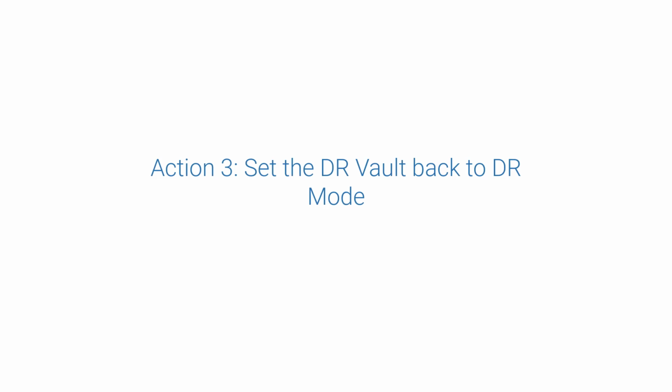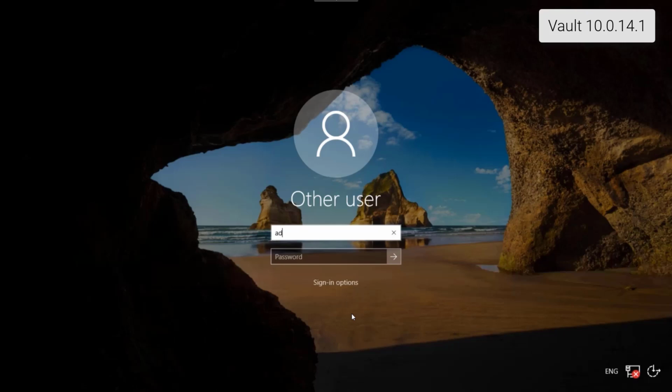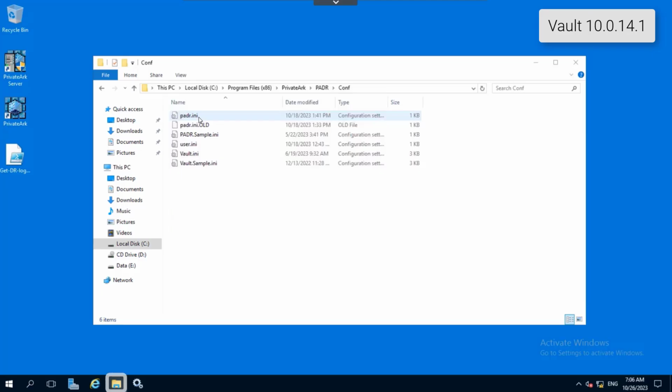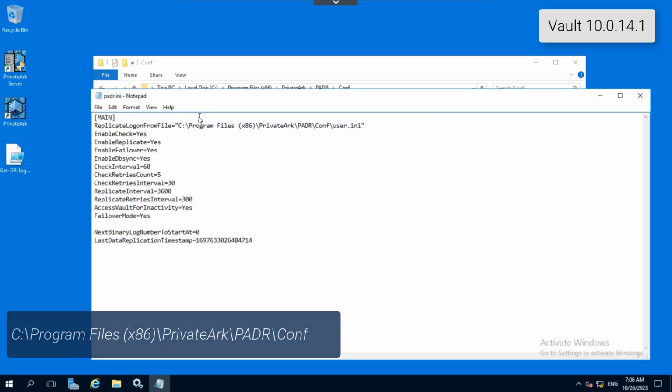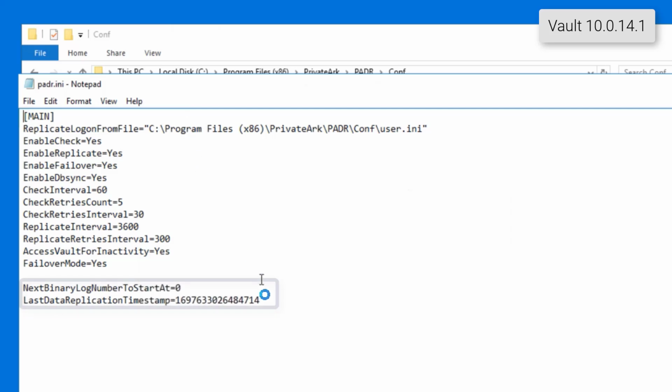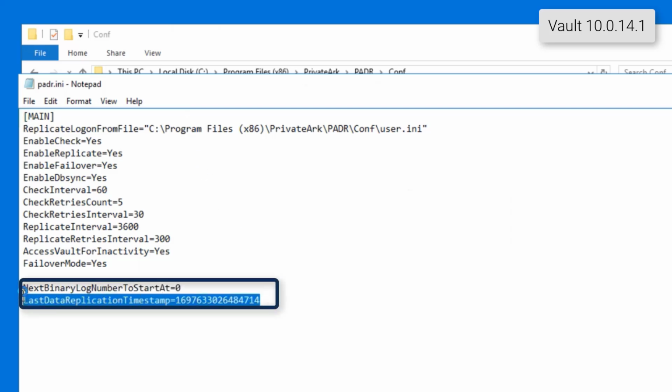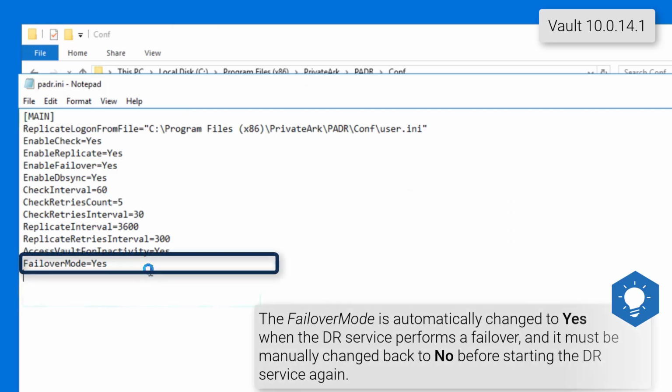Set the DR vault back to DR mode. Log into the DR vault as the Windows local administrator and open the padr.ini file using Notepad. Delete the last two lines and set the failover mode parameter back to No.